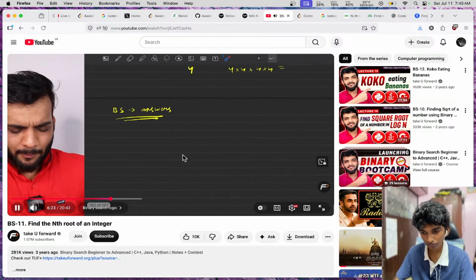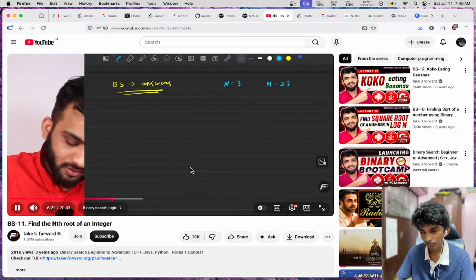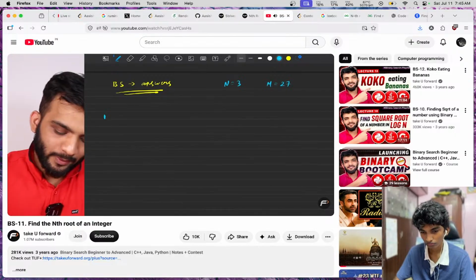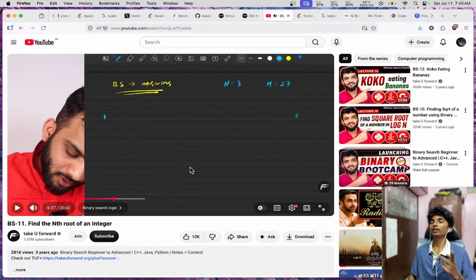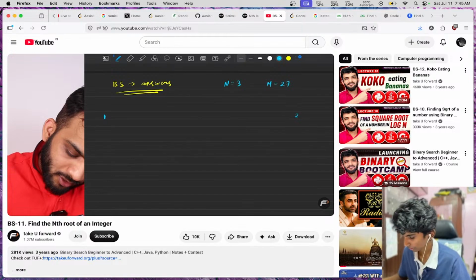That pattern. Let's take some examples and that might help us. Let's try to find the third root of the integer 27. Let's try to apply our pattern. I know one thing for sure: the answer is always going to lie between 1 and 27. I was not getting it at first. So, okay, binary search on answers. Now I'm getting it.